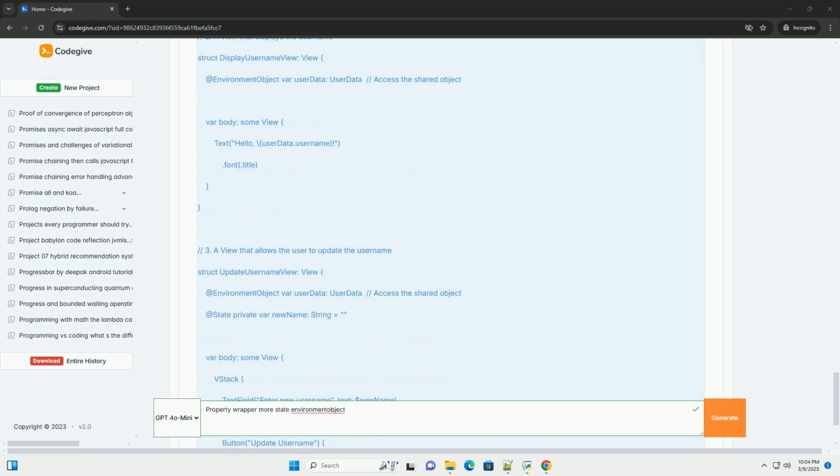2. DisplayUsername view. @EnvironmentObject var userData declares an @EnvironmentObject property named userData of type UserData. SwiftUI will automatically look for an instance of UserData in the environment and inject it into this property. Text("Hello, \(userData.username)") displays the current value of userData.username. This view will automatically update whenever userData.username changes.